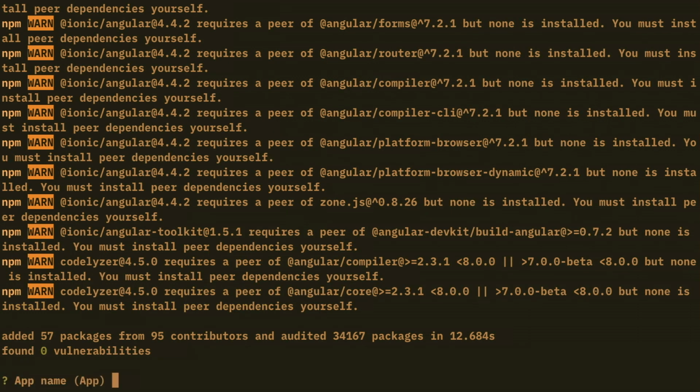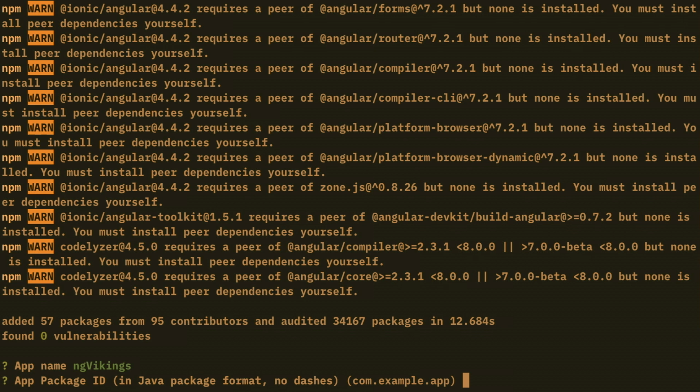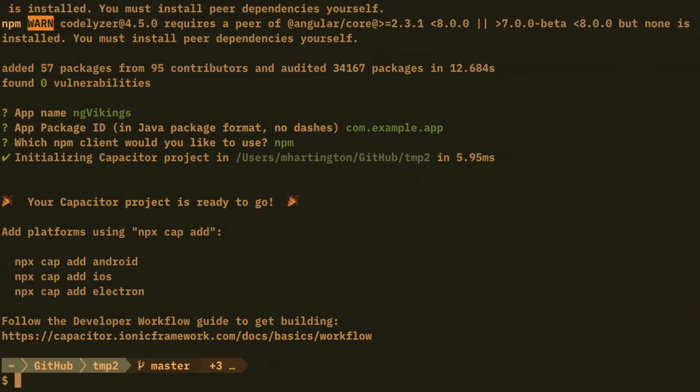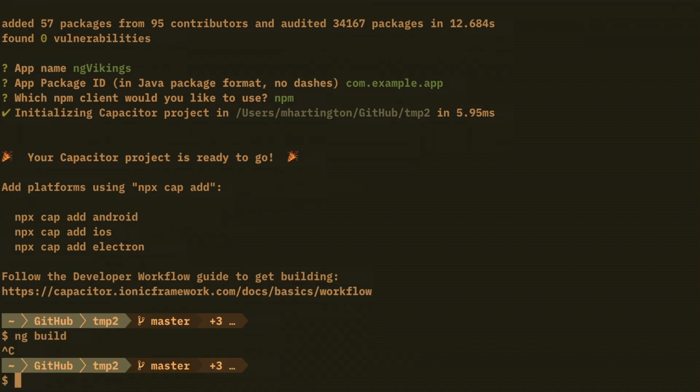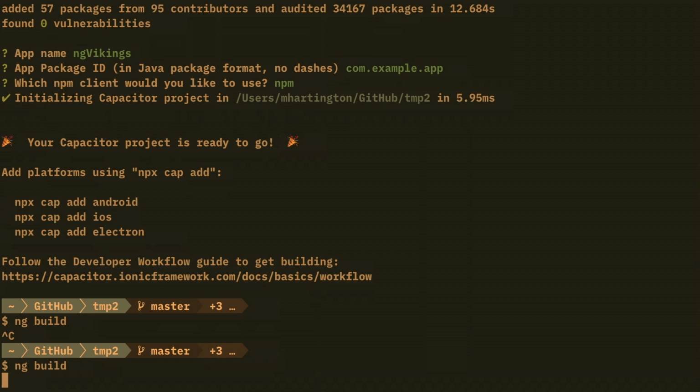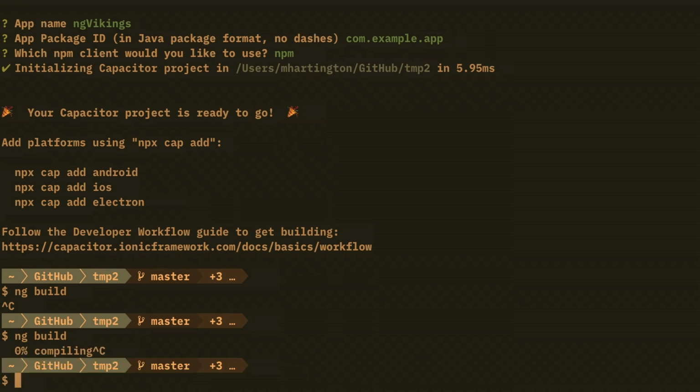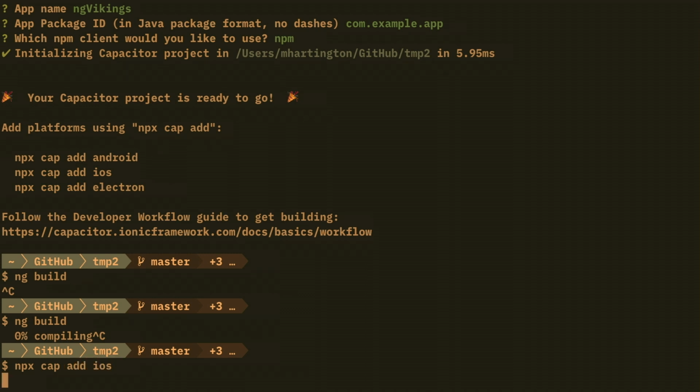I upgraded to Angular 8. What's my app name? NG Vikings. I don't care about that. I'm going to use npm because there is no other option. We'll just run ng build. Please don't take forever. We don't care about that. But with that one command, we can now just run npm cap add iOS.